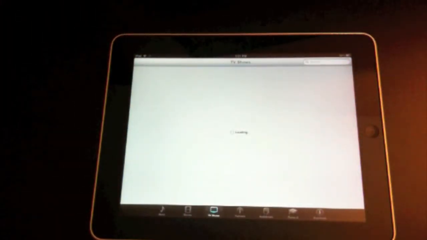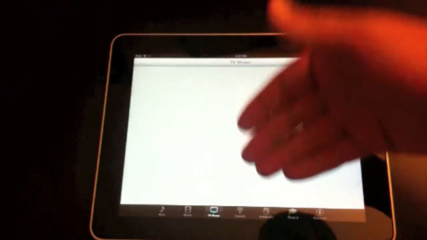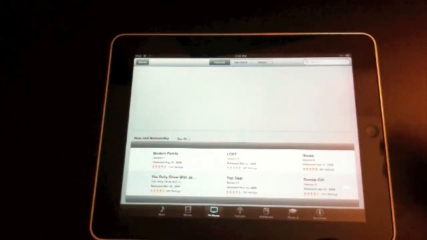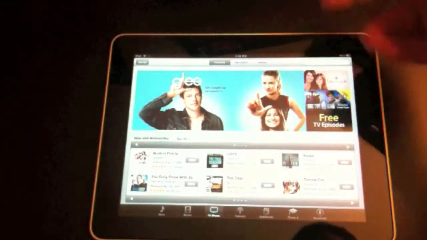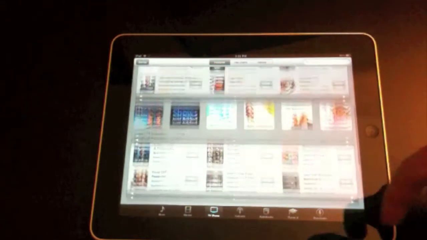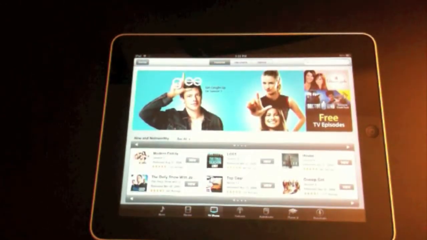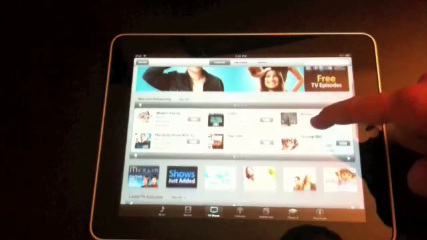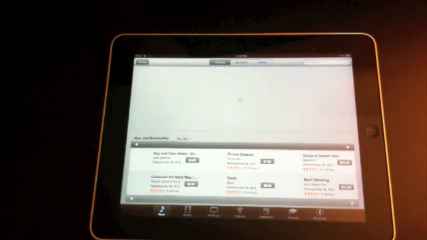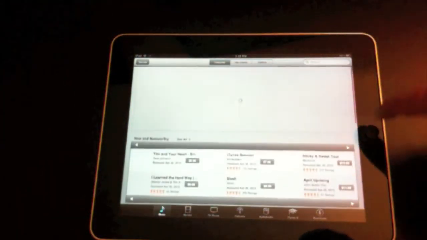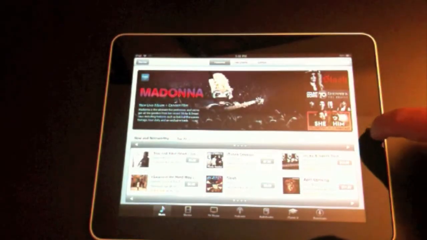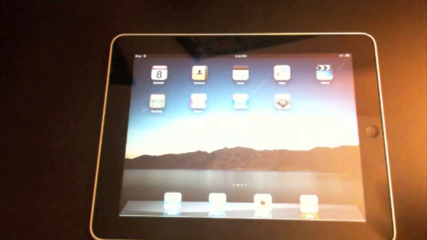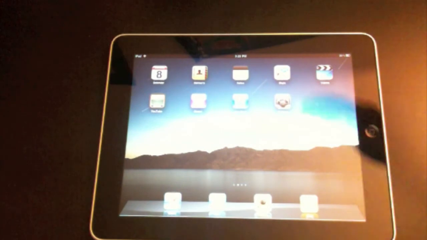iTunes, really not much different. I mean, you can download the music, movies, TV shows, podcasts, audiobooks, iTunes U, all from here. They just really kind of restructured the layout for the larger screen of the iPad. Not much really to look at here, but very simple. You just tap on a song to buy it. It goes right into your downloads, later on into your iPod to view.